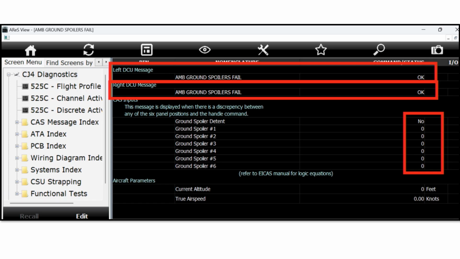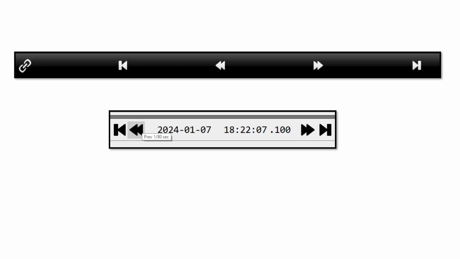The CAS message inputs are shown below the left and right hand DCU messages, and these inputs would point towards what input is causing the ground spoiler fail CAS message to post.